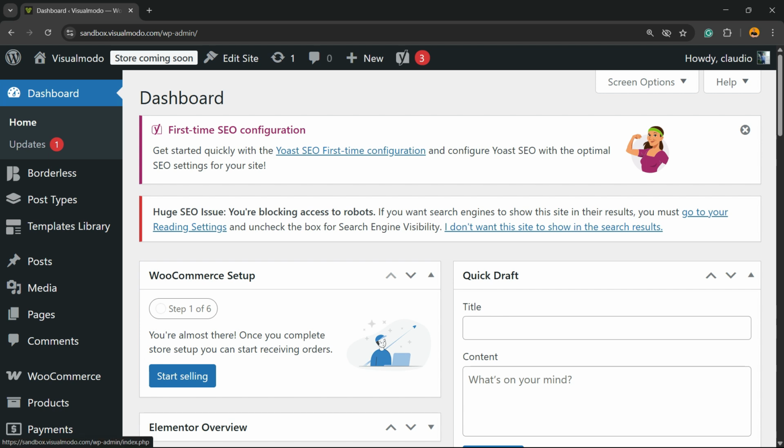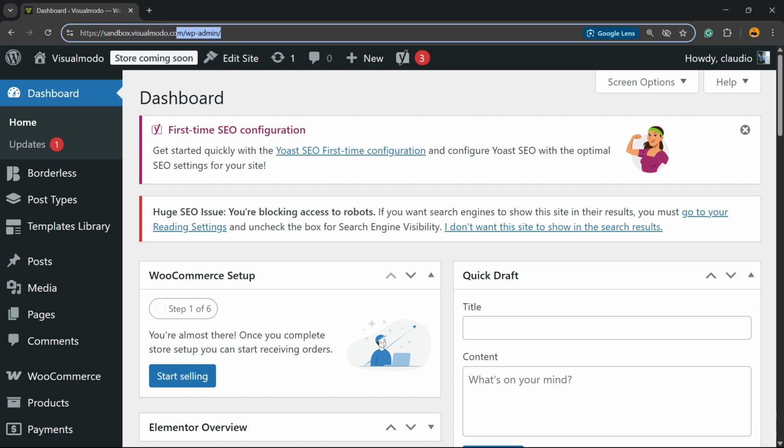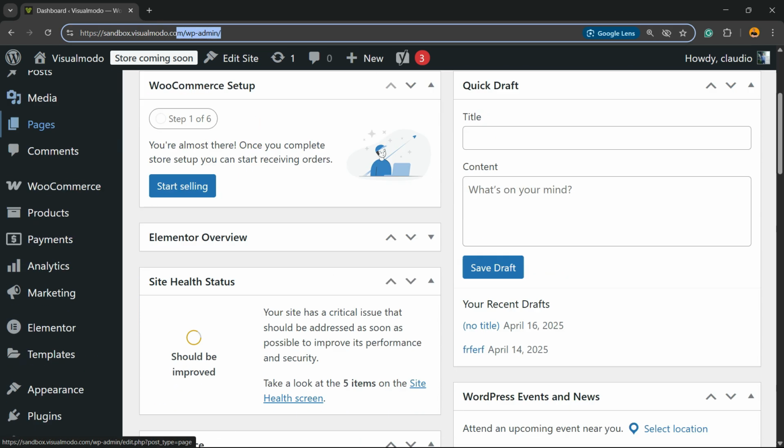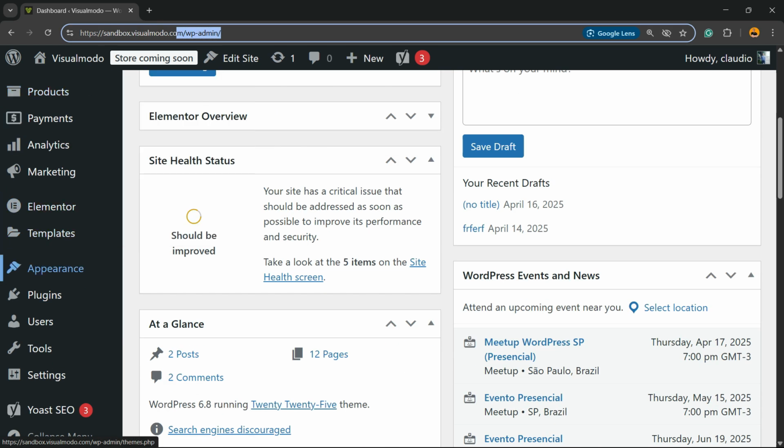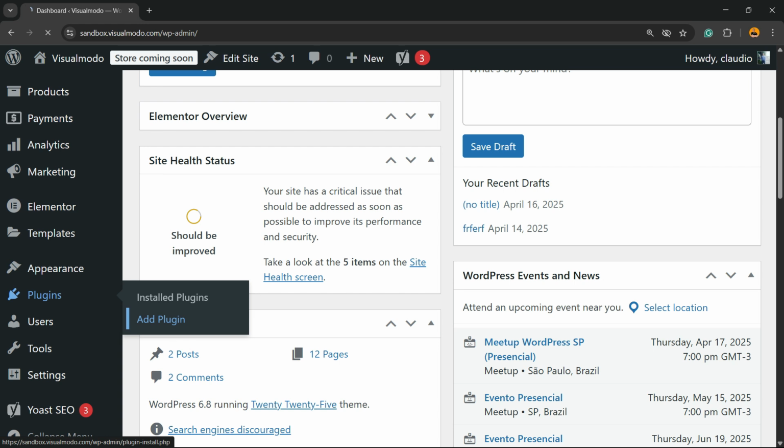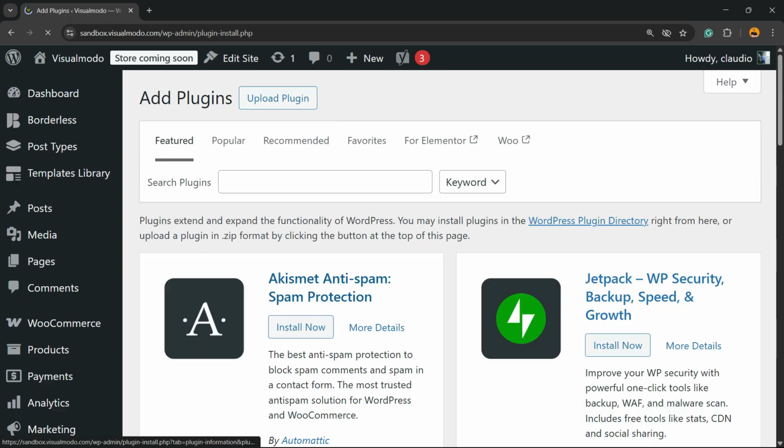After this, please go to your WordPress dashboard. To access the dashboard, it's your domain plus wp-admin or wp-login. Look at the left sidebar of menus, scroll down just a little bit, and next to Appearance you're going to find a menu called Plugins. Mouse over it and hit the submenu Add Plugin.